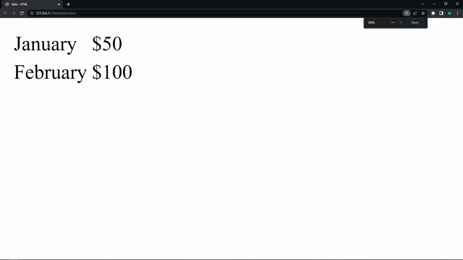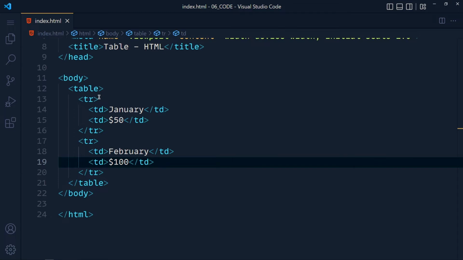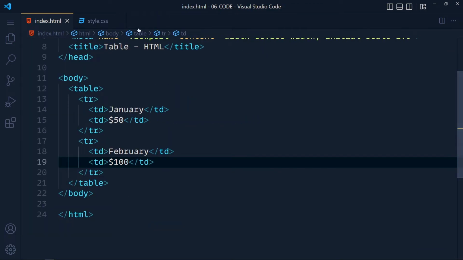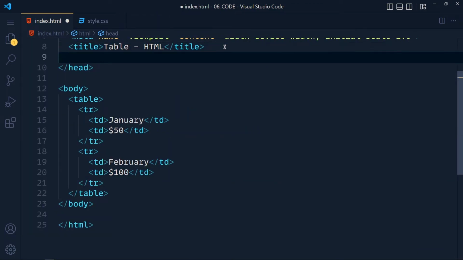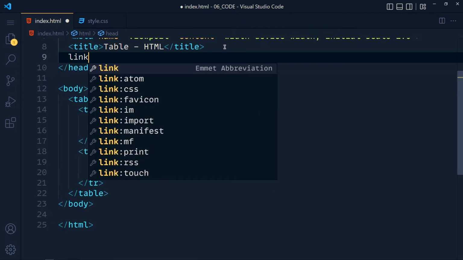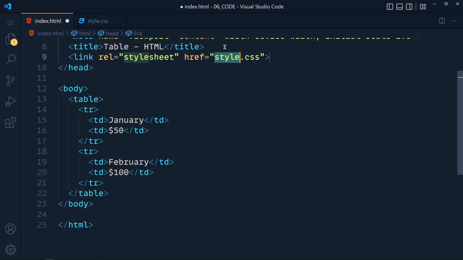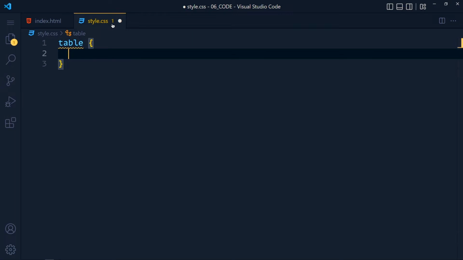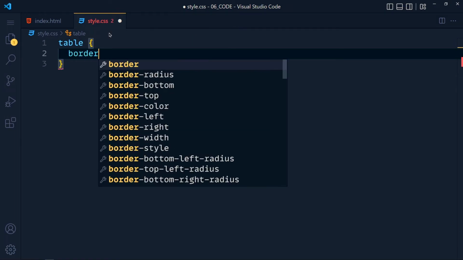Now let's add some styles to our table so it looks nice. So let's create a new file called style.css, and we will link this file with our HTML file so that all styles will apply to our HTML file. So write link:css, and VS Code will generate this automatically. Now in style.css, first I write style for the table element. So I write table, and in curly brackets, first I write border for applying a border.